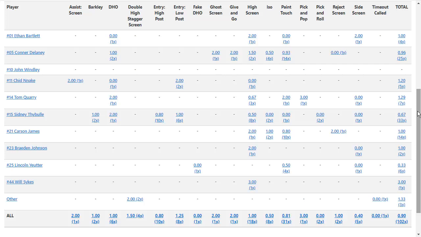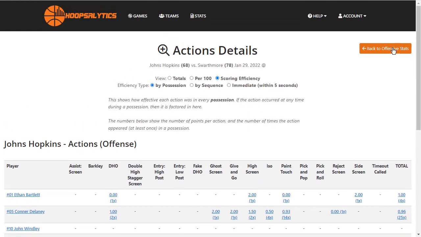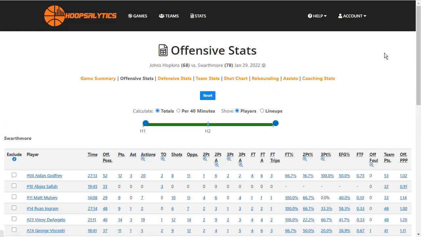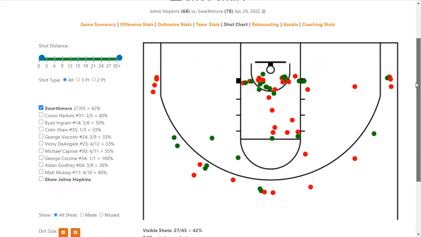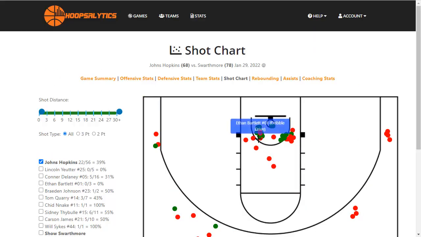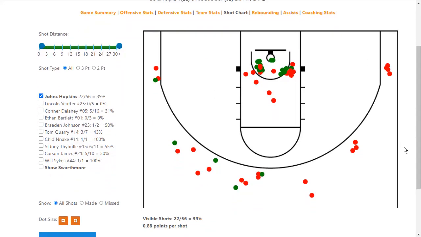The other cool thing about Johns Hopkins is that they're really disciplined about not shooting long twos. If we go to the shot chart for the game, I can see what Swarthmore looked like. They had a few mid-range shots in here, mostly clustered on the inside. But if we look at Johns Hopkins, basically everything's either inside or 3-point shots. Really well disciplined, and analytically, you don't want to be taking these long mid-range shots. You want layups or threes or free throws. So that's a quick breakdown of results from this.